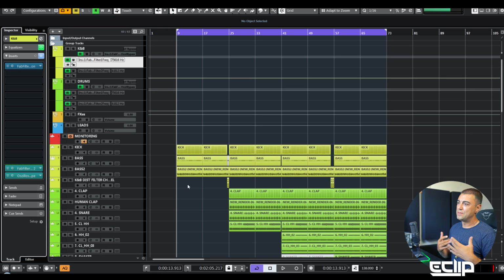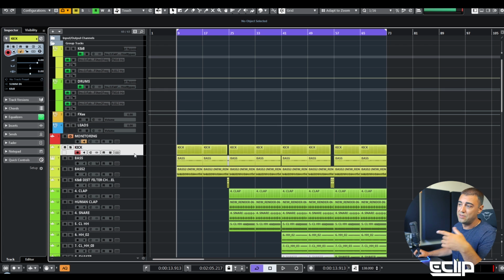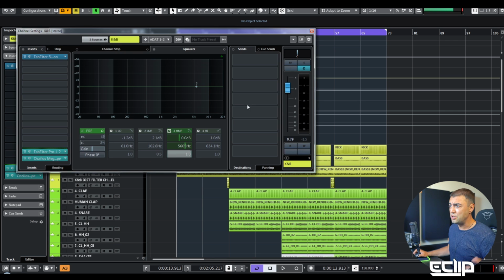For me, there are not many things that you can do. I will sometimes put a compressor on the bass line or on the kick separately, but together I'll use more of the multiband compression. Also EQing sometimes.